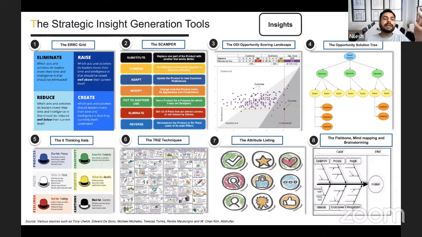One is the eliminate, raise, reduce, create grid. This is from Blue Ocean Strategy: what capabilities do you want to eliminate, what do you want to improve, what do you want to reduce, what do you want to create. There is a SCAMPER framework, if you are aware of it. There is an opportunity scoring landscape framework wherein you check what needs are overserved, underserved, and adequately served. There's an opportunity solution tree by Teresa Torres, wherein you decide the outcome.